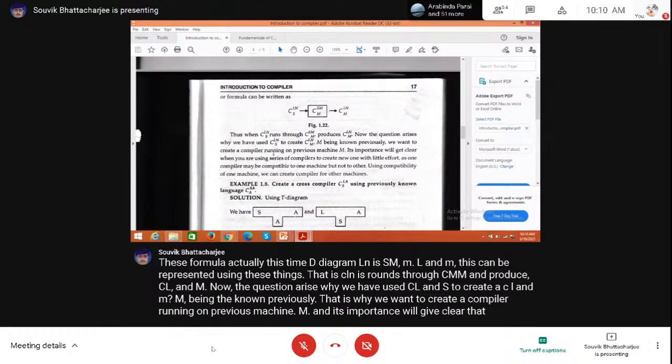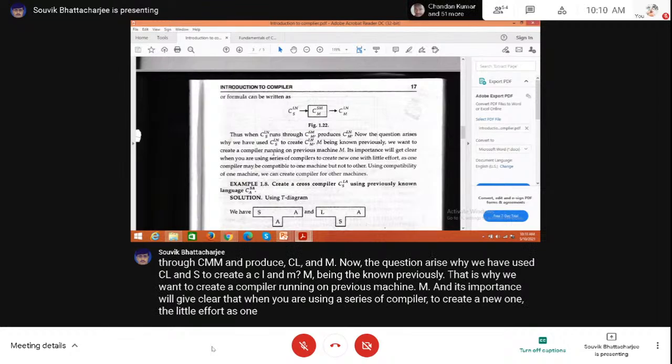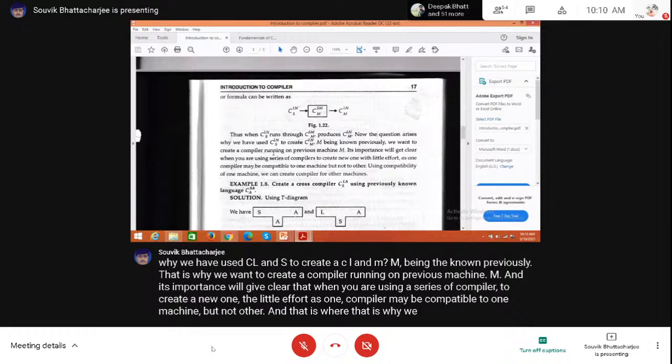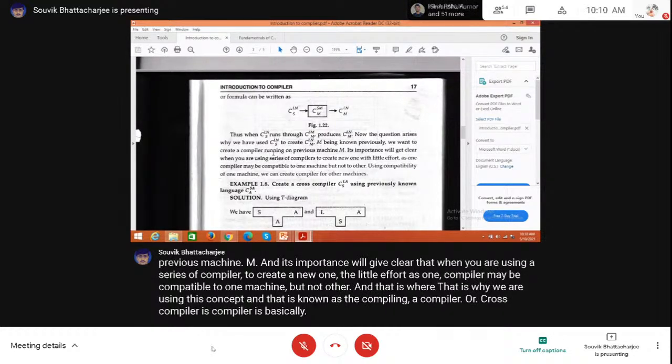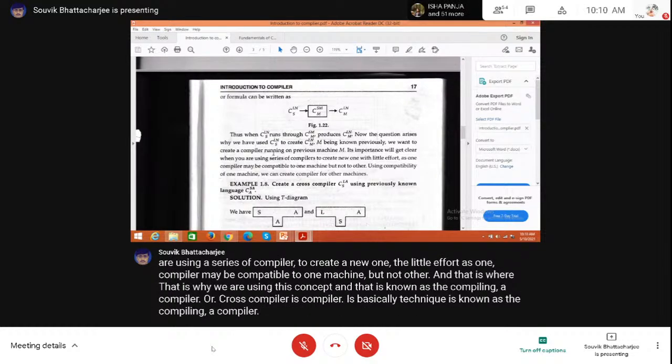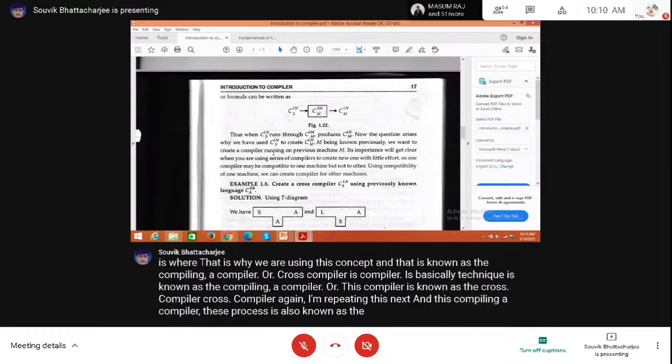when you are using a series of compilers to create a new one with a little effort, as one compiler may be compatible with one machine but not another, and that is why we are using this concept, and that is known as compiling a compiler or cross compiler. This technique is known as compiling a compiler, or this compiler is known as the cross compiler. Again, I'm repeating these things. And this compiling a compiler process is also known as the bootstrapping process.